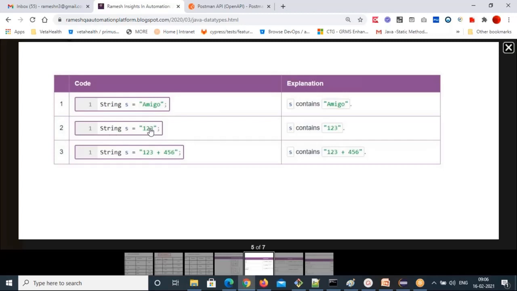Numbers means you will use int, byte, short, long, right? But here the numbers are in string format. String s equal to "123 + 456" in double quotes: understand that this plus is not going to sum up these two things. Where the double quotes start and where they end, this entire thing is treated as one string. That is how you can write strings.